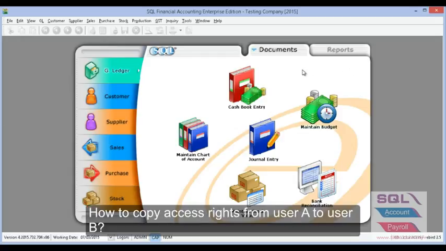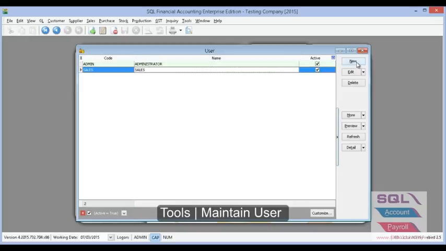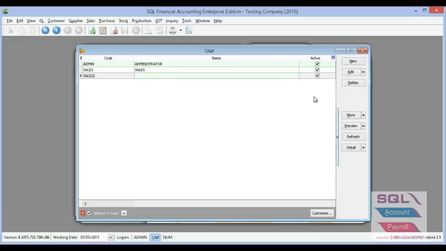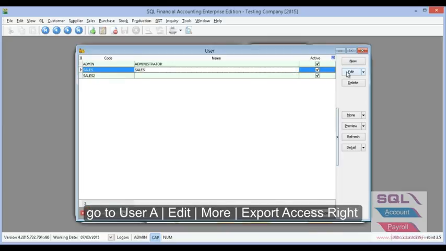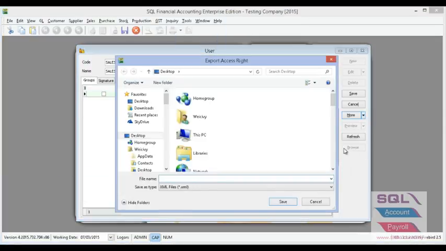Besides that, we can also copy and paste the access right from A to B. You can go to Tools, Maintain User, and come back here. Let's say I create a new user, sales 2, and go to Save. If I want sales 2 to have the same access right as the salesperson, then we come to Sales, Edit, and go to More and click on Export Access Right. Under here, we can name it Access Right and save it.